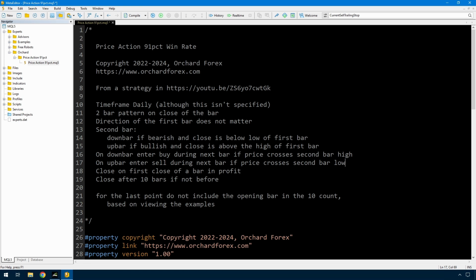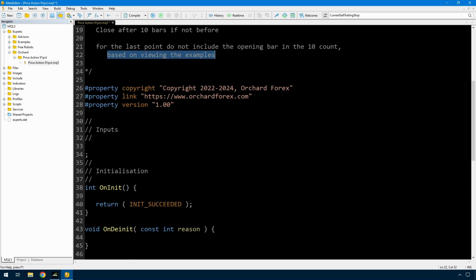The close rules are pretty simple. At the end of a candle, if we're in profit, then we close. If we go through 10 bars without a profit, then we'll close anyway. Now I'll mention this again a bit later, but this means there is no stop loss and there is no fixed profit margin. Now for that last point, closing after 10 bars, I'm not including the opening bar. So we open on a bar and then I'll count the close of that bar plus 10 more bars before I close the actual trade. And that's based on viewing the examples provided in the video. It's not actually stated.